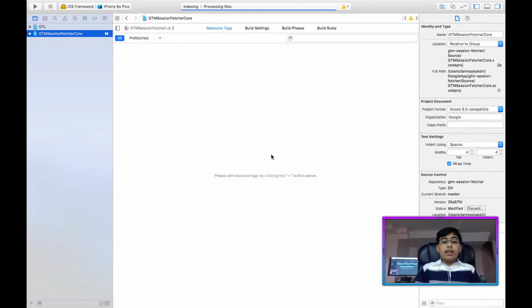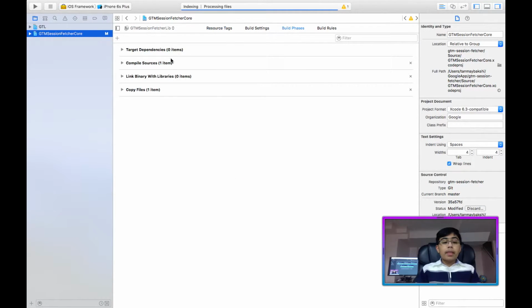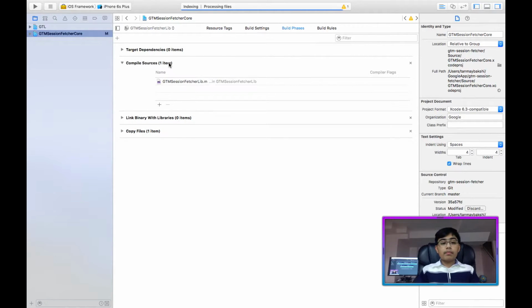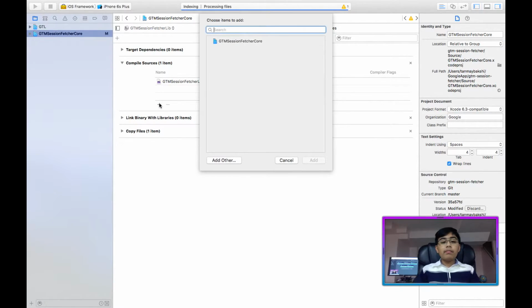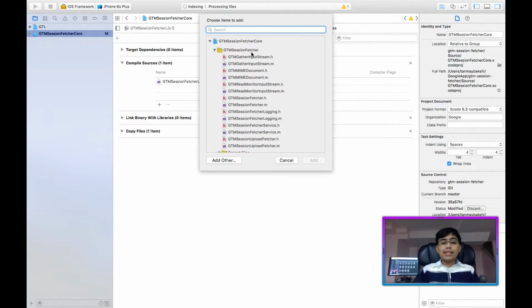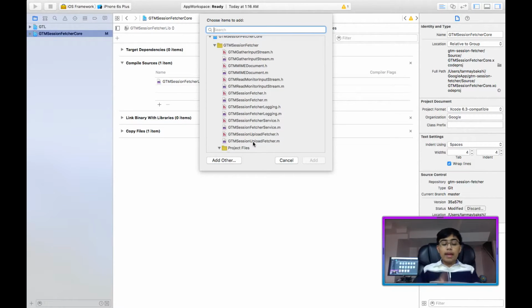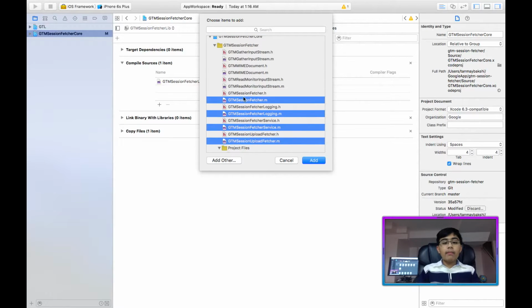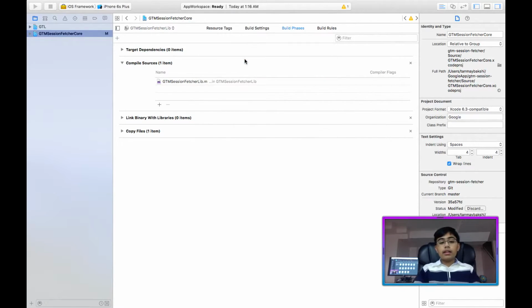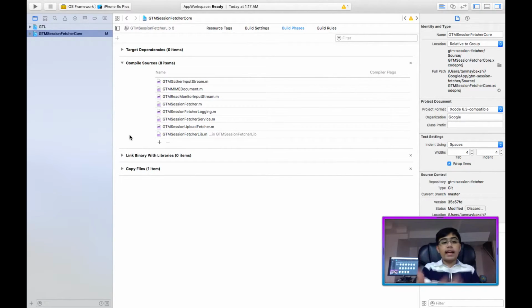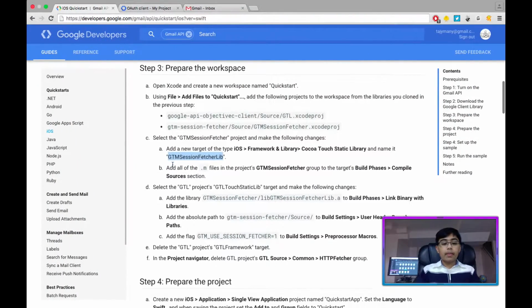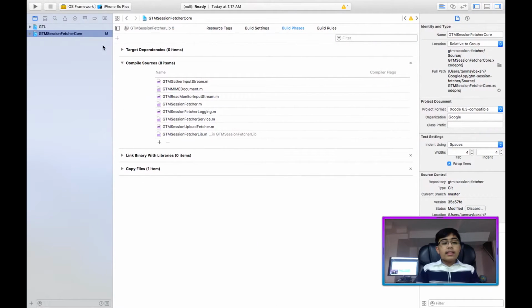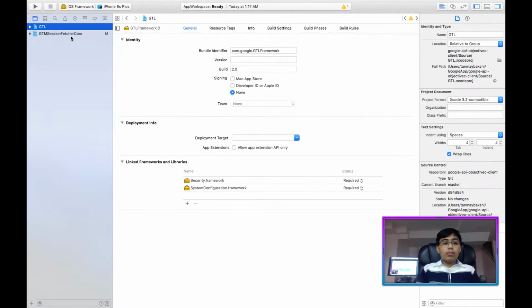Now what we need to do is go into build phases, compile sources, click on the plus button, and you see this folder, GTM Session Fetcher. Hold Command and select every single .m file inside of this folder. Click enter or add, and it has added these into the compile sources build phase. Then select the GTL project.